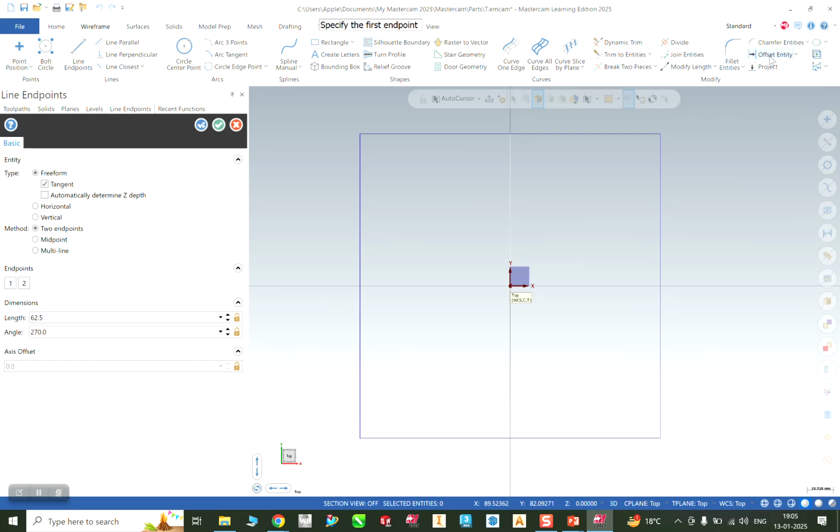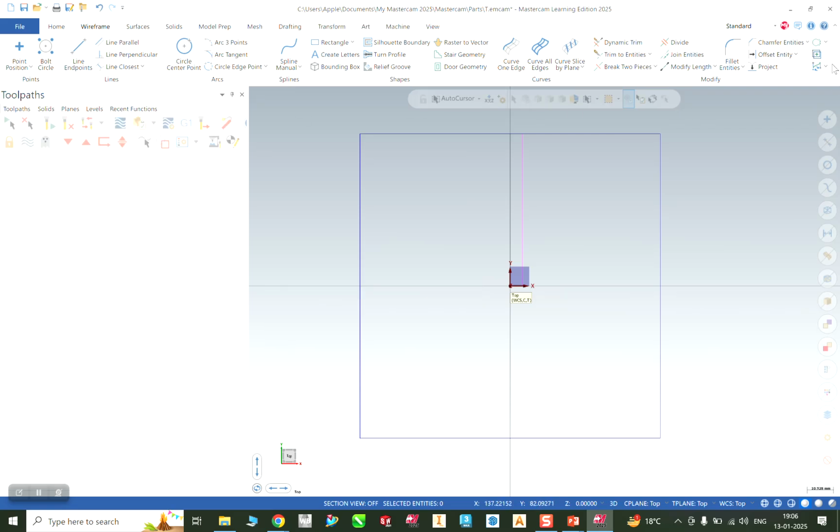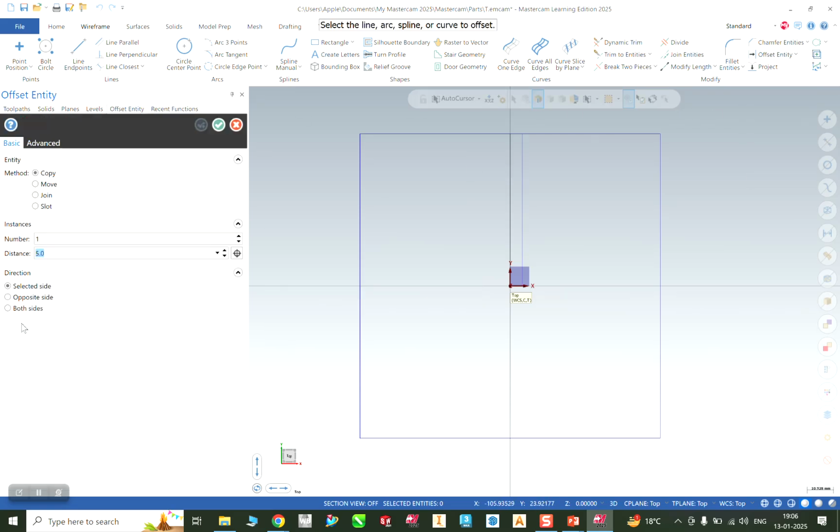Just click on this offset identity, and after that just click on this line, or you can write the distance, that is 5 mm, and then click on this side. After that you can click OK, and again repeat the offset. You can also do it continuously after clicking this one over here. Now we need 25 mm, so click on this line again and then click on this side. So now the offset is done.